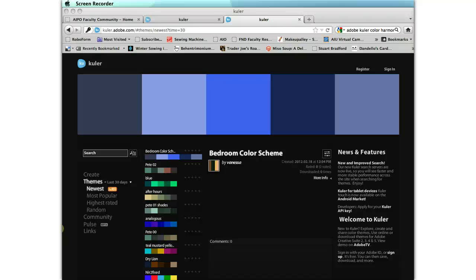So we're on the Kuler website, and the Kuler website is a newer addition to Adobe. It's a website that integrates with the programs and relates completely to color. There's a lot of things you can do on the website and also within the Kuler extension within Adobe programs. But what we're going to do today is just focus in on how we can use the website for our class for color theory.